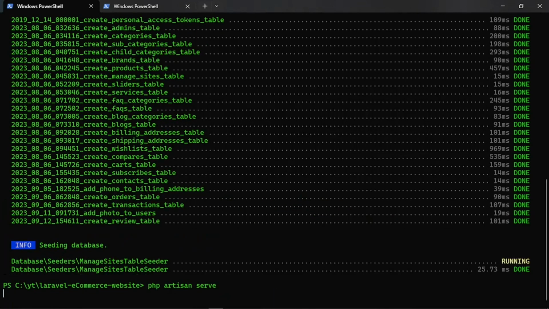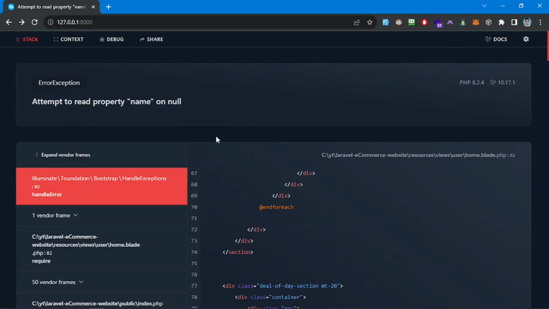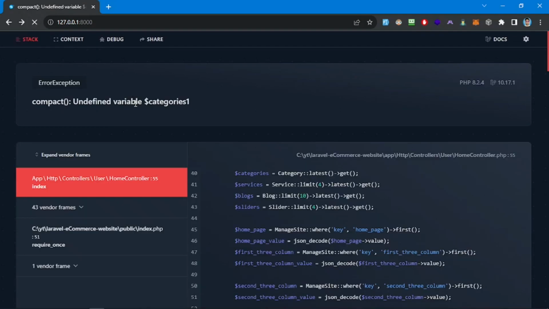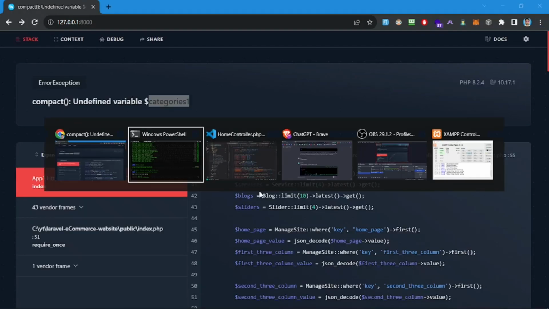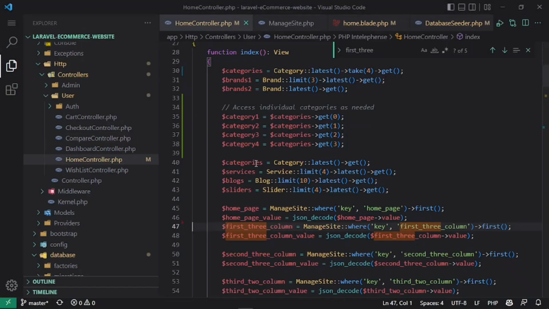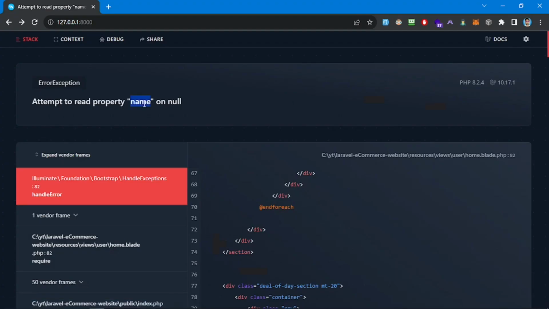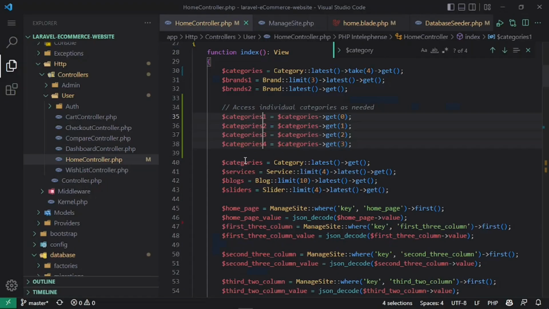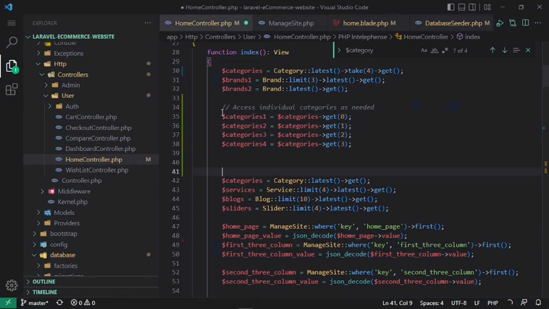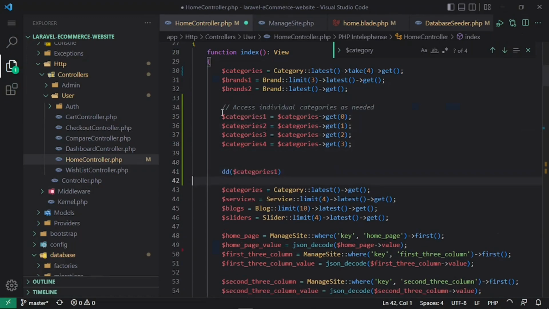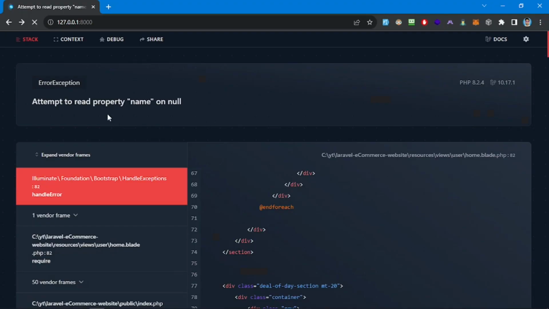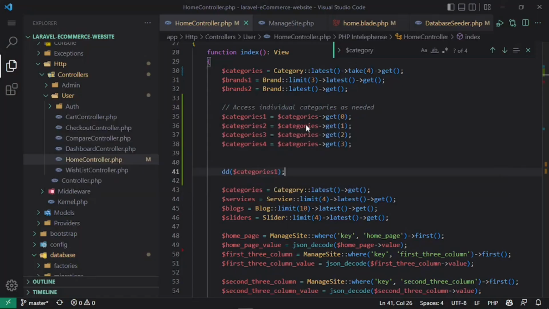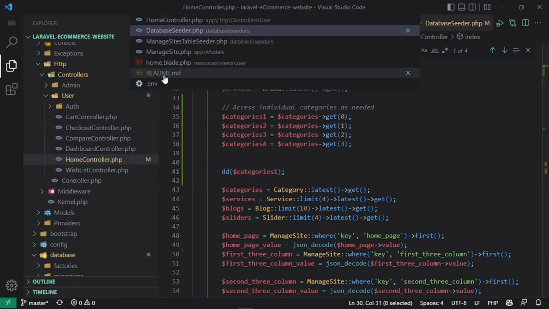Okay, now I'm going to serve the application and go to the homepage URL, and now we got an error: categories 1. I think we renamed the categories again. Okay, array on null, categories of 1. Let's see. I think this is not doing what ChatGPT told us it would do. So I'm going to use DD on categories 1, and it's empty. Maybe we need to seed this one as well.